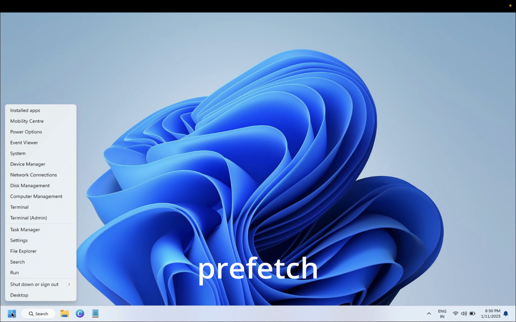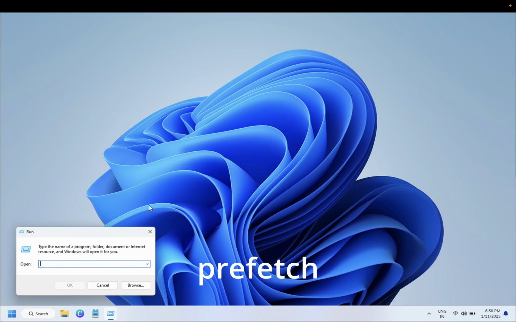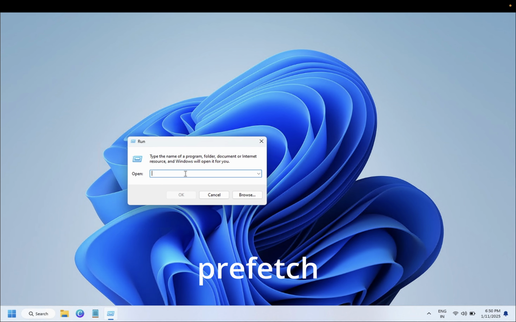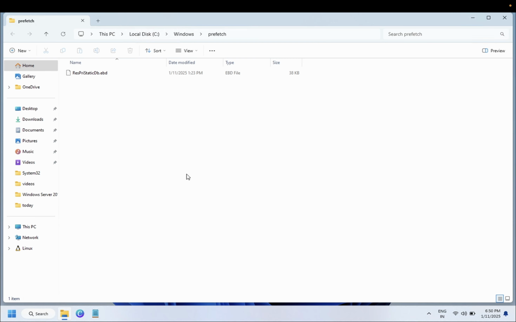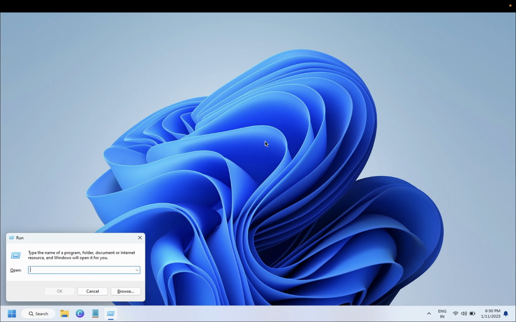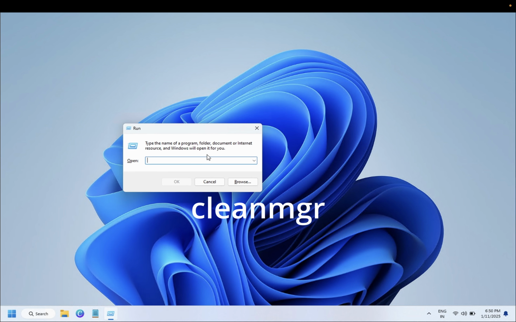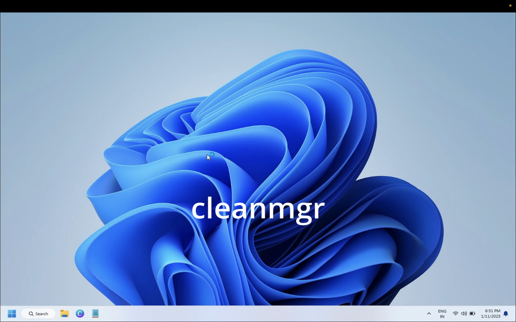Again Windows plus R, or right click here and open run, and this time we need to type prefetch and hit OK. Again Control A, select all and simply delete it. Now the next command, Windows plus R, and this time this is a very important command: cleanmgr. Hit OK. Click on OK.